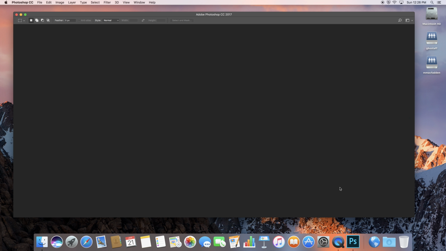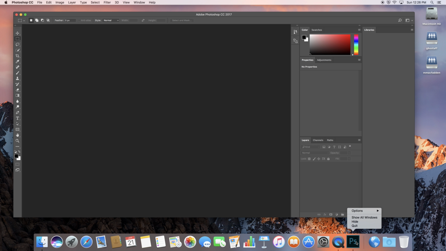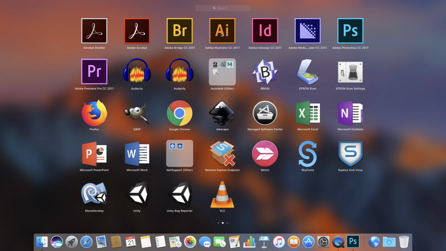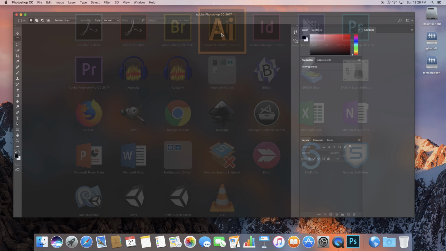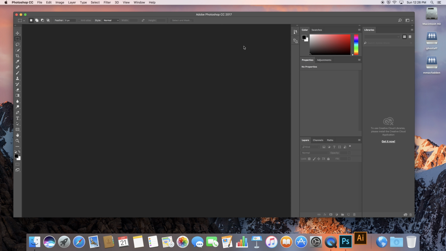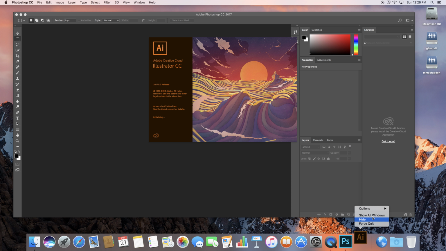So once you have opened up the application, you'll then right click and go to Options, Keep in Dock. Now for this demonstration, I'm going to repeat that process, and I'm going to do this for Adobe Illustrator. At some point later on in the semester, you may have an additional application that we are going to do this for. Simply right click on the application, go to Options, Keep in Dock.